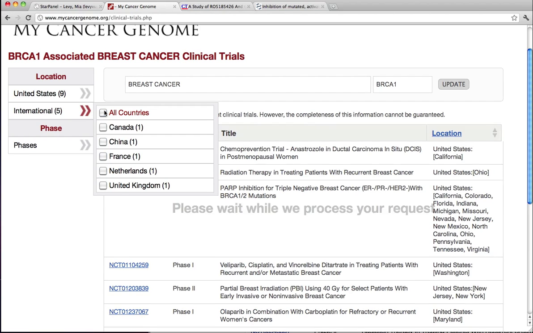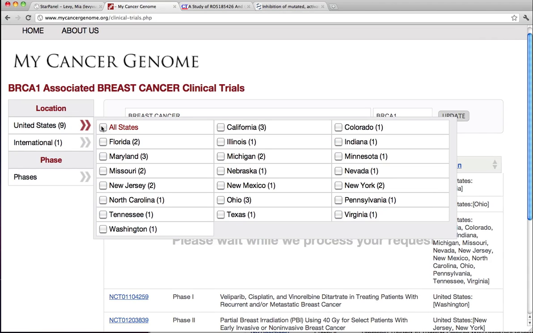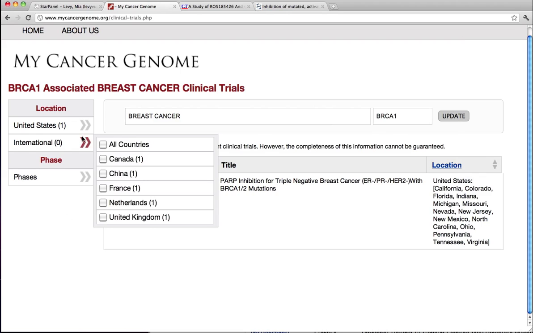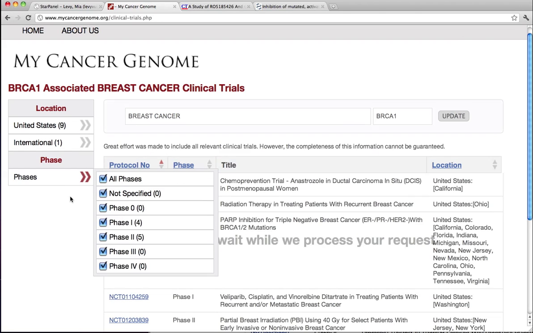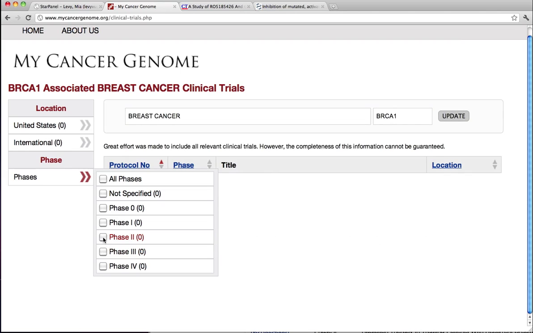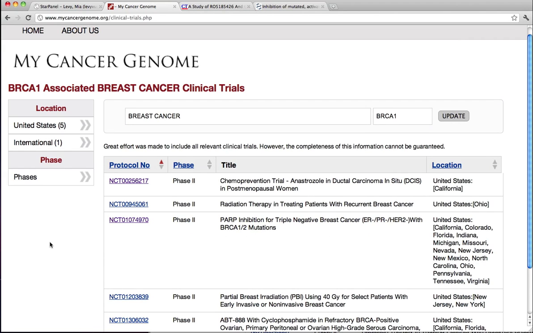I can eliminate international trials, for instance, and only look at trials available in the United States, and can further filter US trials by a particular state or states. In addition, if I want to restrict my filters, I can also filter by the phase of the trial. Let's say I want later phase trials 2 or 3.